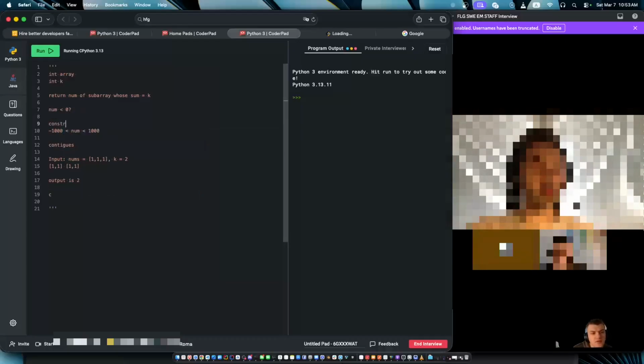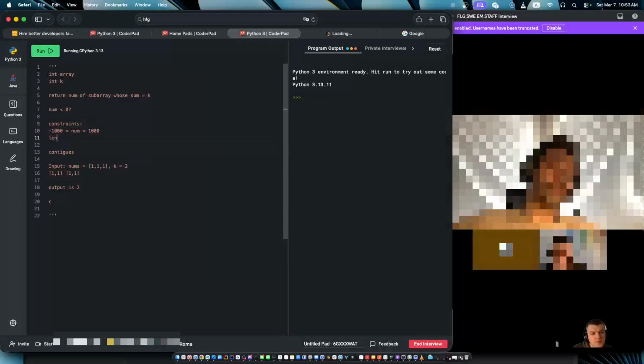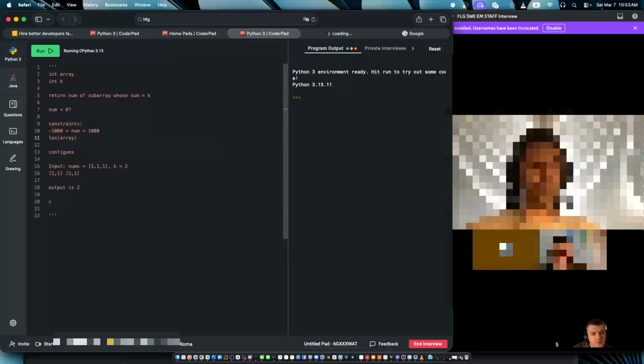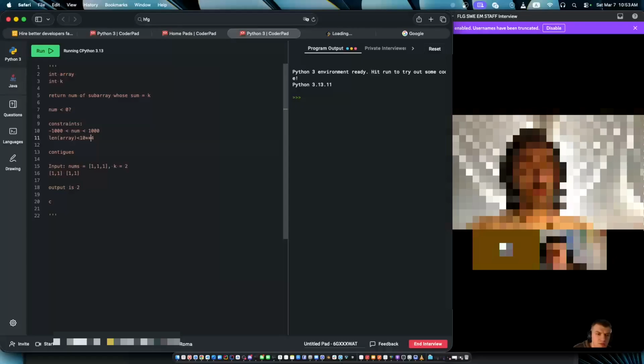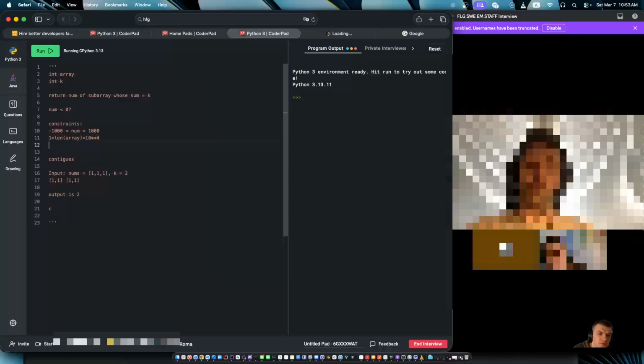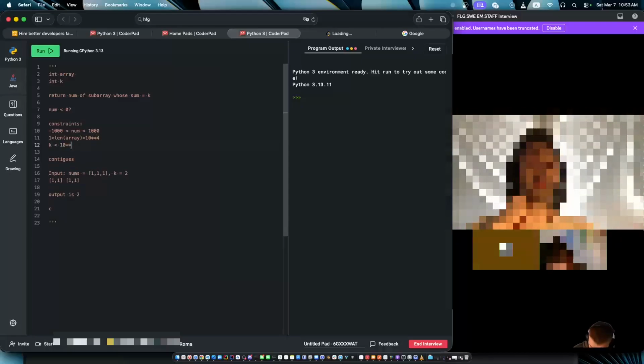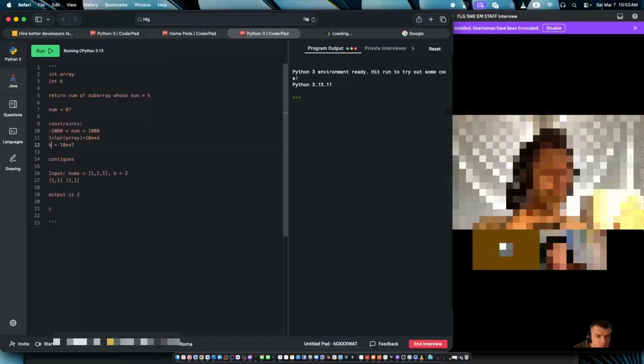Array length is at least one element and up to 10 to the power of 4, basically 10,000 elements. And k can also be from minus 10 to the power of 7 to plus 10 to the power of 7. So k can be negative.